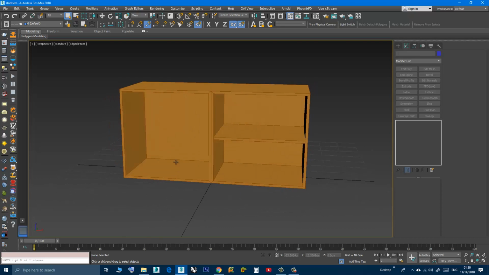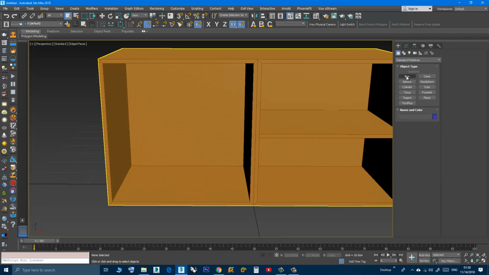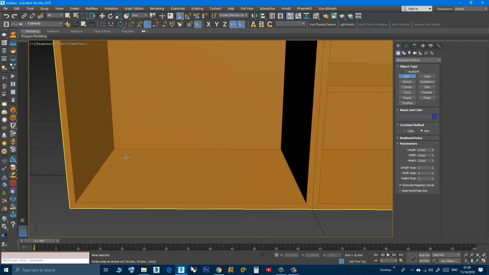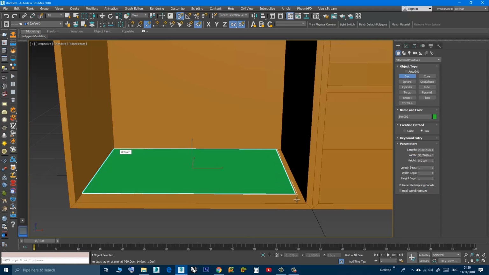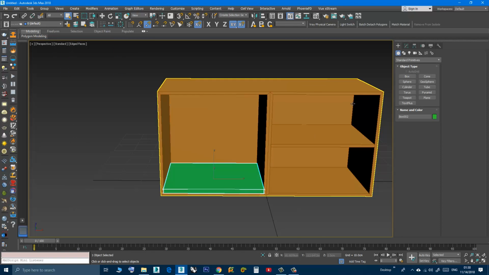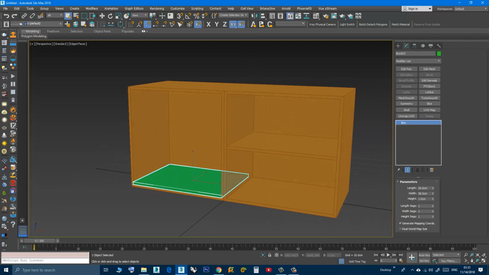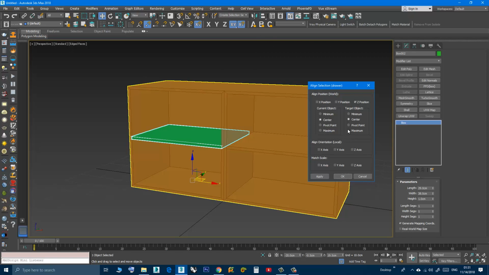Now for this one I will also go to create box, select, press S to activate the snap. I will click and drag, then make it 1. Also align. You will see the previous settings. I will click OK.